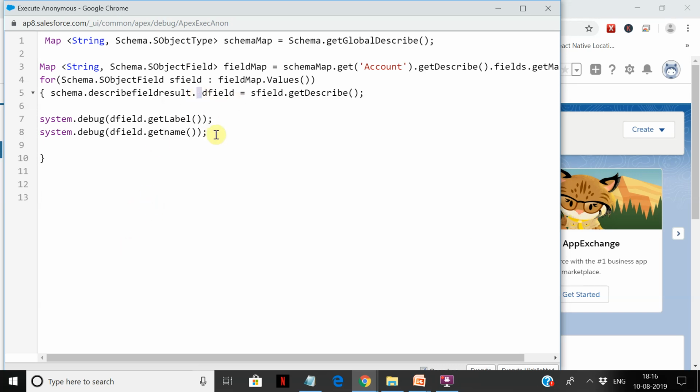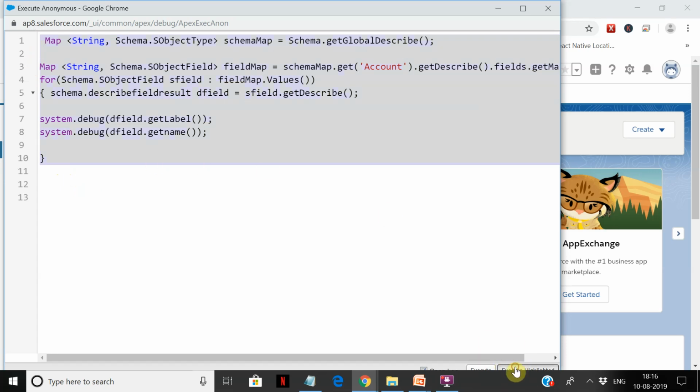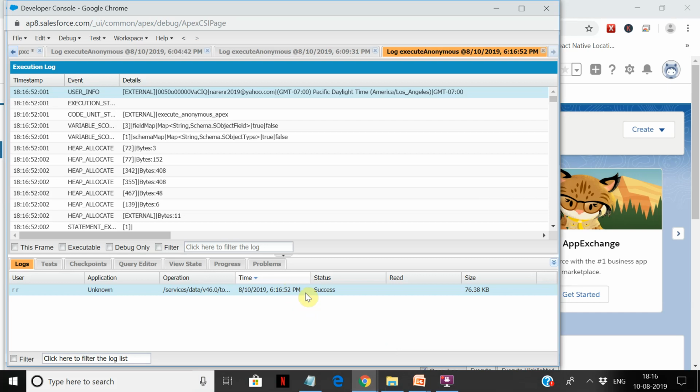So first you get a map of SObjects, and within that you get a map of fields, but only the syntax is a little complicated here. Once you get a map of fields, you can loop through the map of fields and it gives you a field object dot getDescribe, which you can use to get the values. So let us run this. What we're going to do is we just want the label and the API name. So let's execute this and see what's going on in the log.